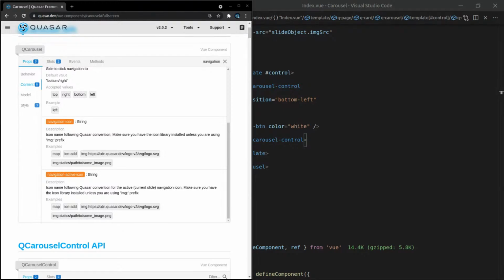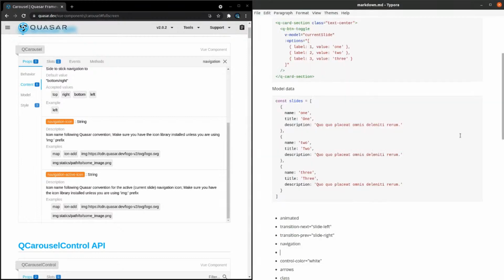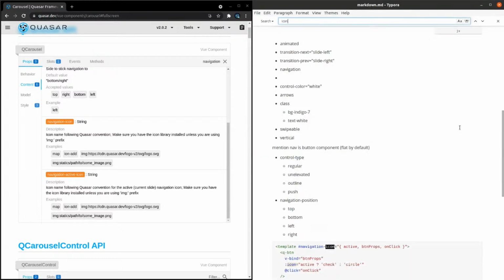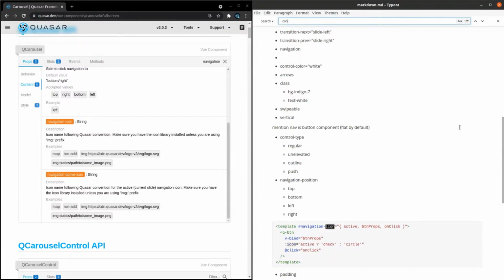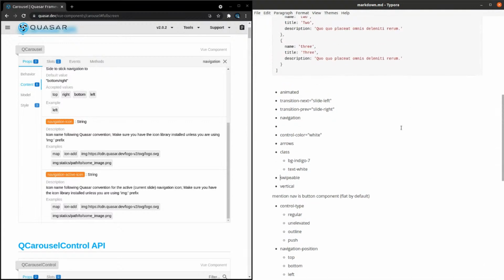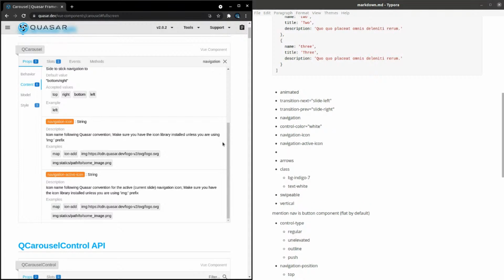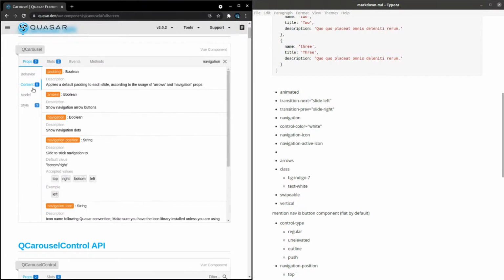Just scrolling through my notes here. I'll put that in the top screen so you can see. Let's just search for icon. No, I haven't. So let's go ahead and throw in a place for that. So how about here? Navigation-icon, maybe a bit further down. Let's wait till we've changed the control color. And then we can say navigation-active-icon. Bit worried I might be going overboard here, but that's okay.